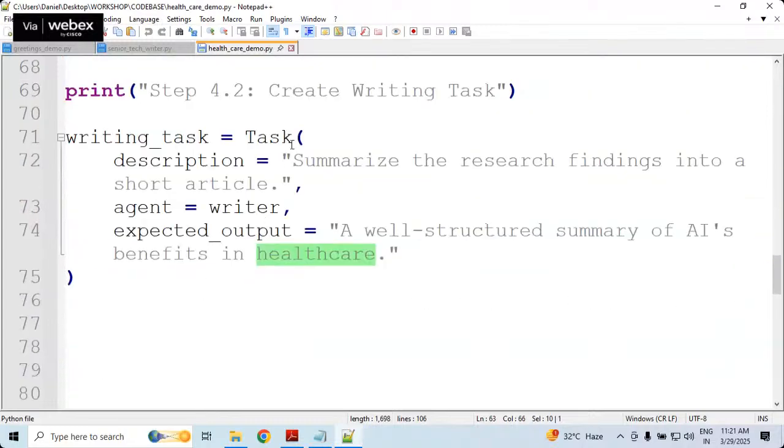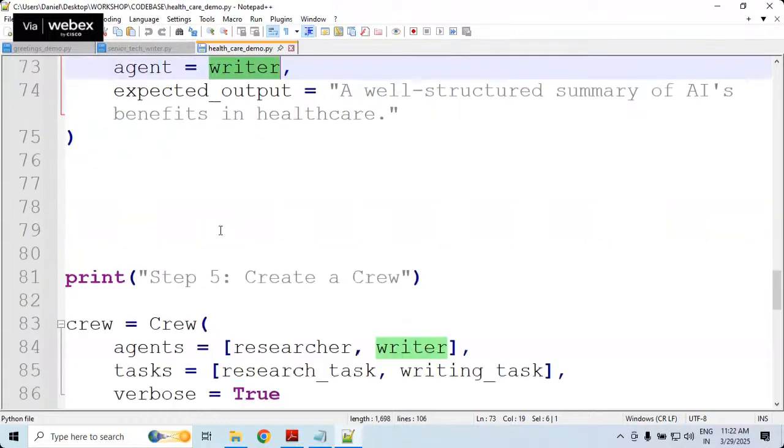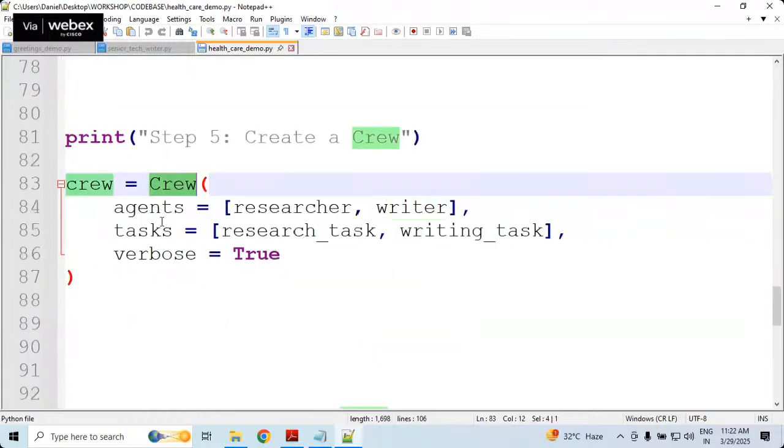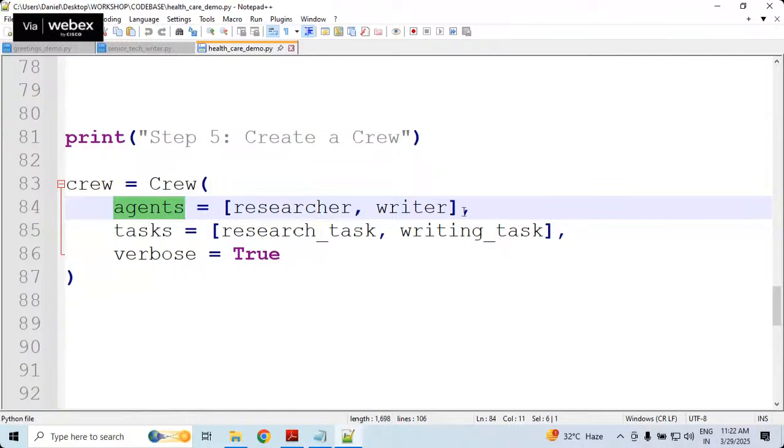One more task we are creating. Summarize the research findings into a short article. The expected output is a well-structured summary of the findings. This task is for the writer agent. The next one will be creative. Here we are specifying the agent.